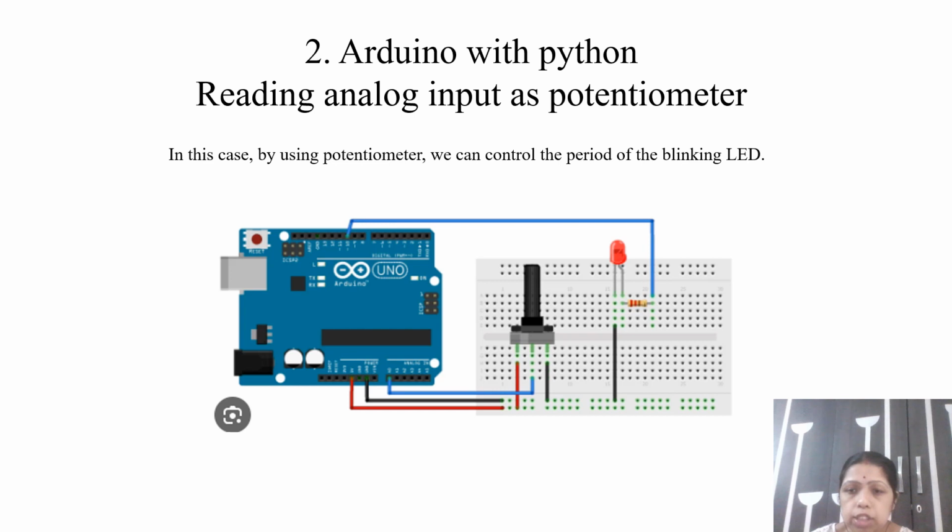Suppose this is turn on and this is turn off. So the LED will be turned on for this period of time and then turned off for this period of time. What is the delay time, how long the LED will be turned on? This entire value is related to the potentiometer. We are giving the delay time value from the potentiometer.